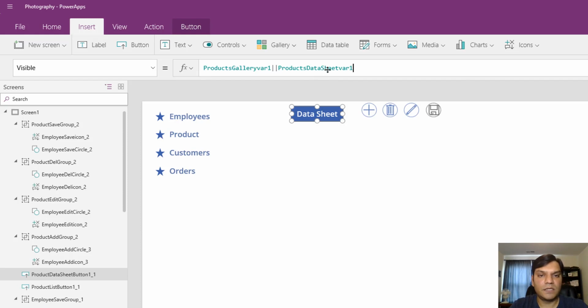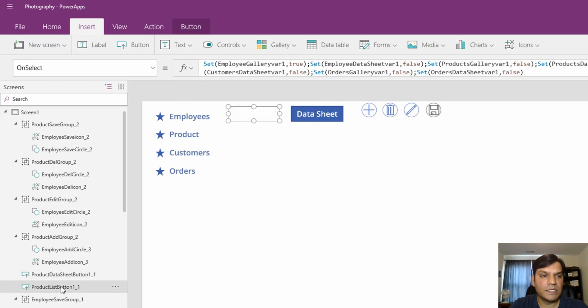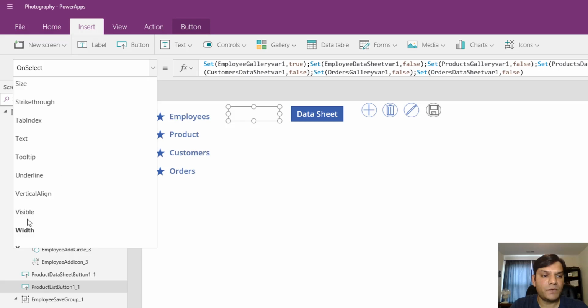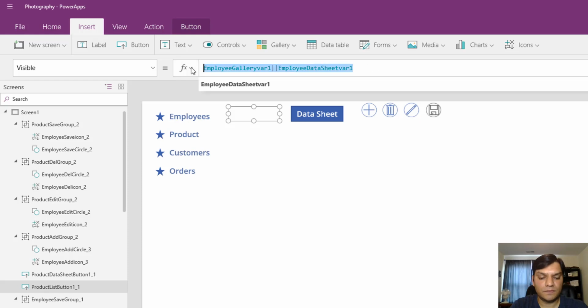Okay, same thing. I'll just copy this guy over. Control C. Buttons. Visible. All right, so now that the buttons and everything are there, let's just drop the form, the view form, and drop the data sheet table.